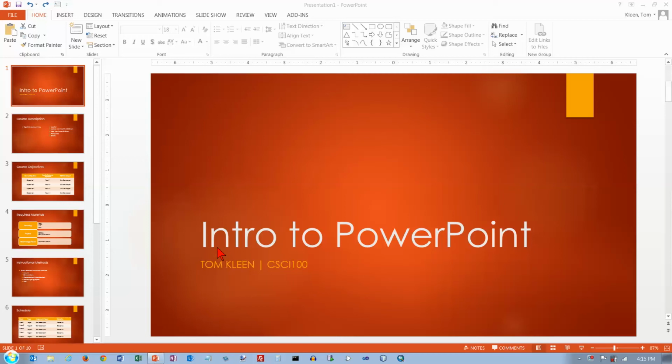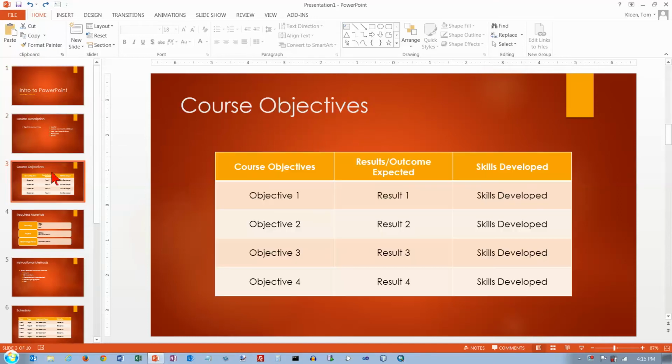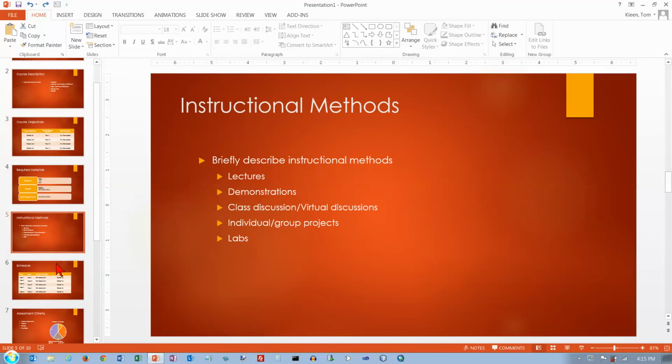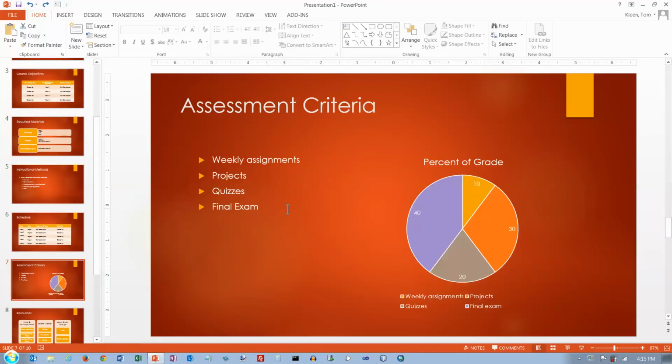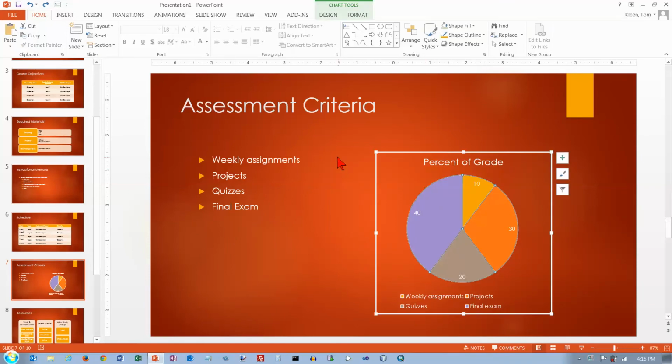In this video we're going to take a look at inserting charts into PowerPoint. I'm using a template from Microsoft, and if we go down a few slides to slide number 7, here's a chart. We're going to take a look at how you do something like that in PowerPoint 2013. So let's try to duplicate this one.